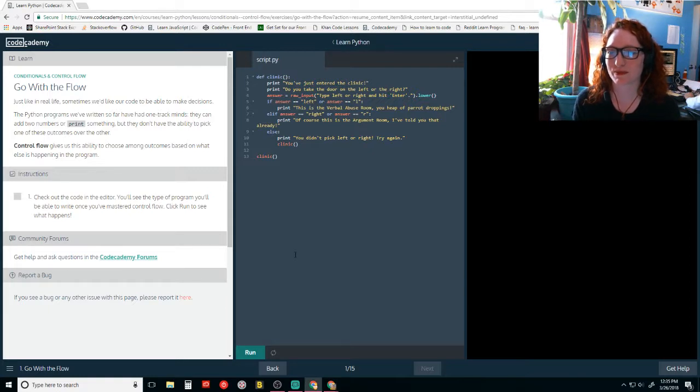Okay, just like in real life, sometimes we like our code to make decisions. Yes, please. Let's see. First I want to see if I can read this and figure out what it's going to do before I click run, because that's going to give me some idea of my level of understanding at this point. I don't have to open the Python console. I can just run this. I'm reading this to see when I click run what comes out.